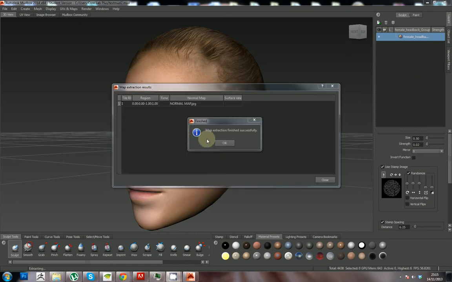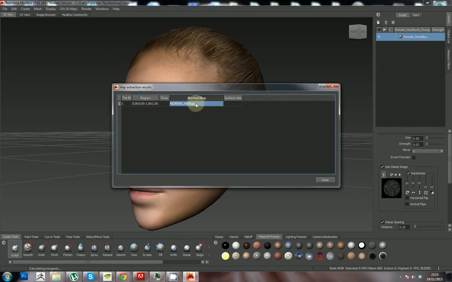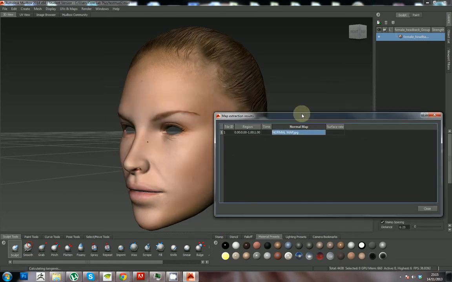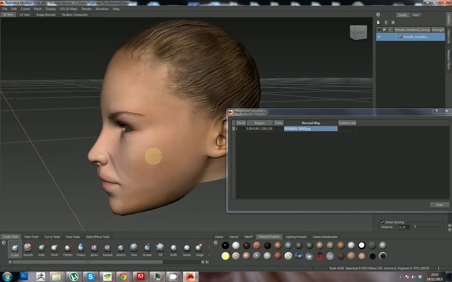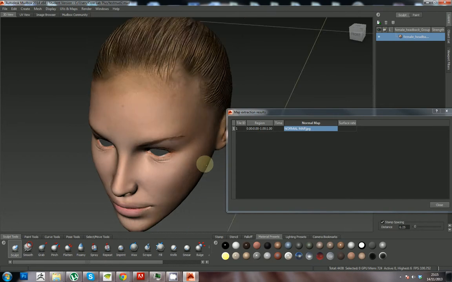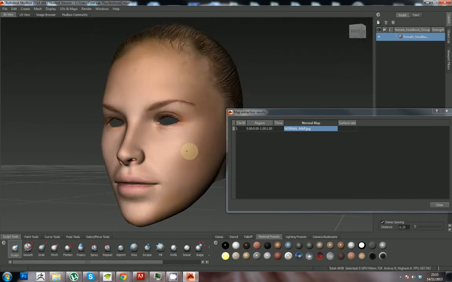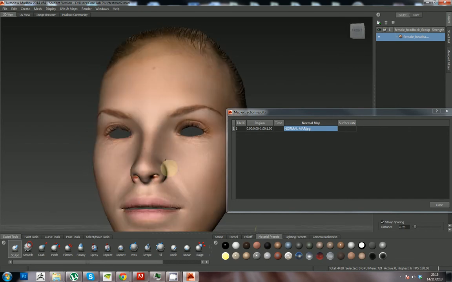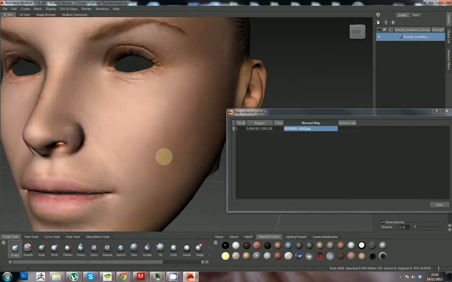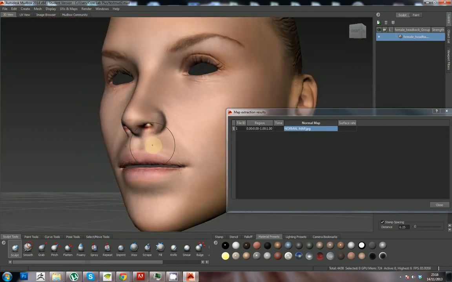Once that's done, you're going to get this dialog box telling you that it's done successfully. Press OK, and once it's done that, it's going to put it onto your low poly model. So you can see, this is still my low poly version of the model, and what's happening now is the normal map is projecting this kind of detail that's actually not there.